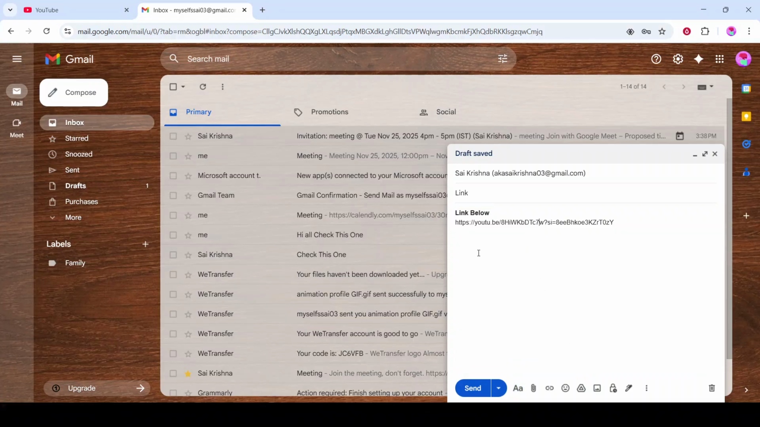Add any additional text or context you want to include with the video link. A brief note about why you're sharing it, what to watch for, or the specific timestamp that's relevant can save your recipient time and make your message feel more personal and helpful. When everything looks good, click Send.